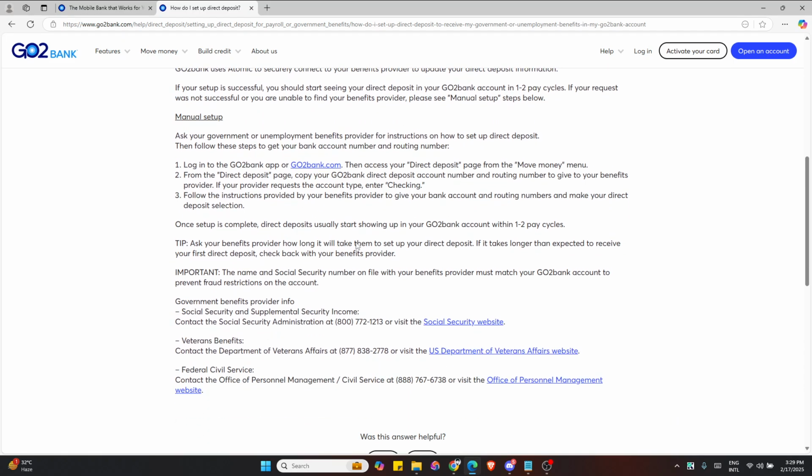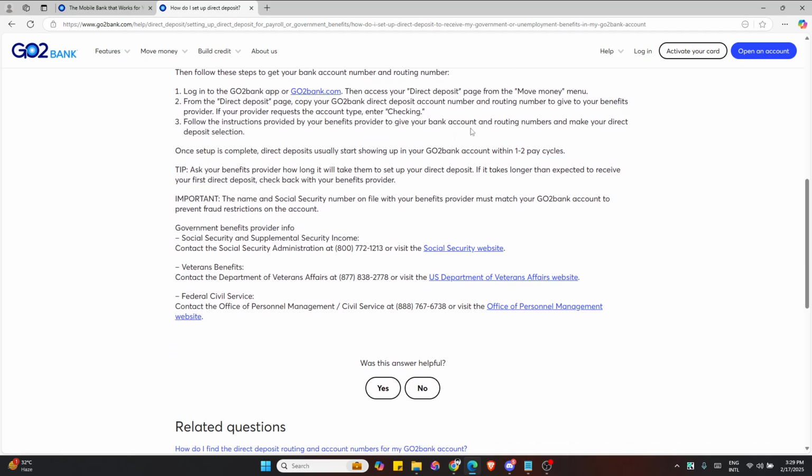Now let's talk about the manual setup here. If your automatic setup isn't available or you can't find your provider, don't worry, you can manually set up your deposit. First, ask your benefits provider for instructions. Then log in to your GO2BANK again and go to the direct deposit page and copy your GO2BANK account number and routing number.